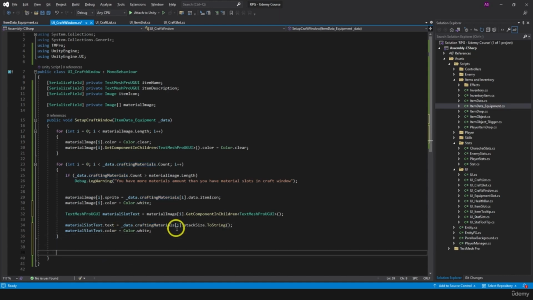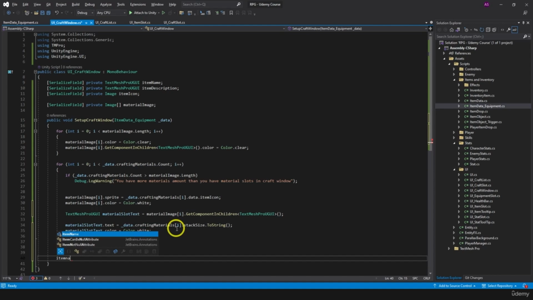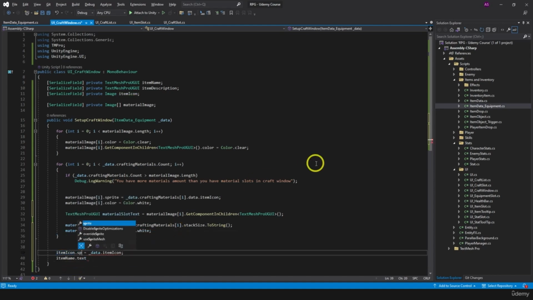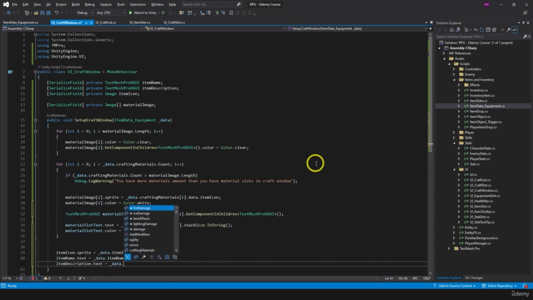And next we need to set up image. So itemIcon equals to data.itemIcon, then itemName.text, or this should be itemIcon.sprite. And itemName.text equals data.itemName, and itemDescription.text equals data.GetDescription.